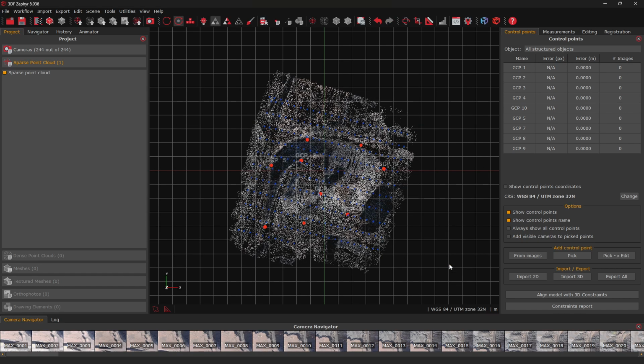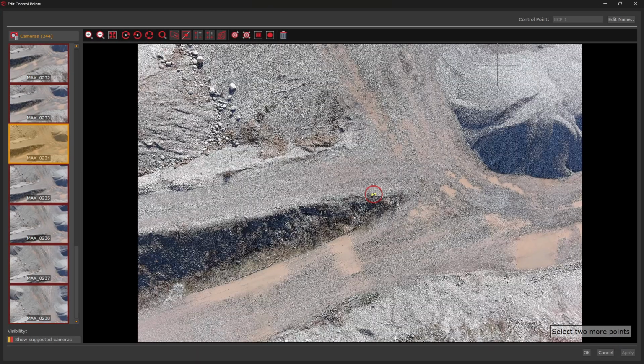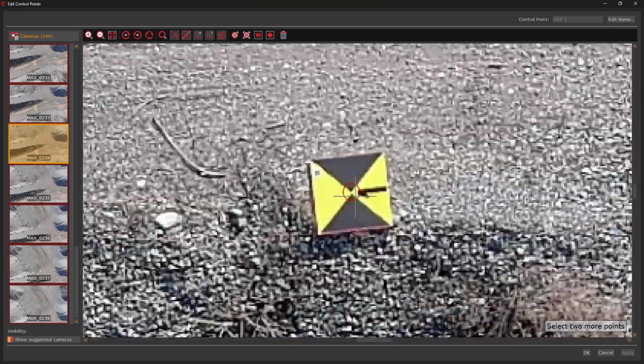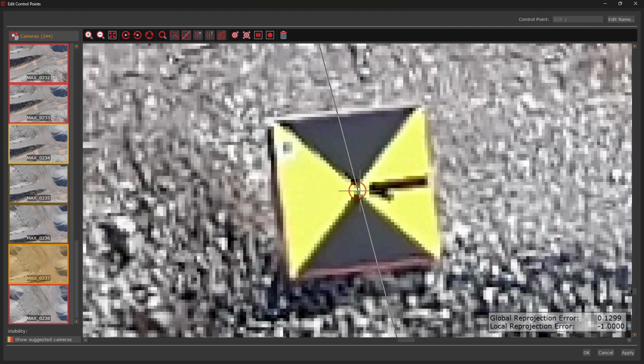Please note, to add GCPs correctly, the Zephyr project and the coordinates you want to import must use the same reference system. Now it's time to link the GCPs to the project images. To do this, right-click the GCP name in the control points list and select Edit. Mark the control point in the images the same way we did earlier when adding GCPs directly from the images. As you can see in the control points editor, Zephyr has already sorted the images, suggesting the ones that are closest to the GCP position in the 3D workspace.